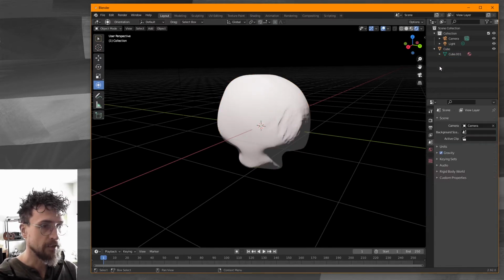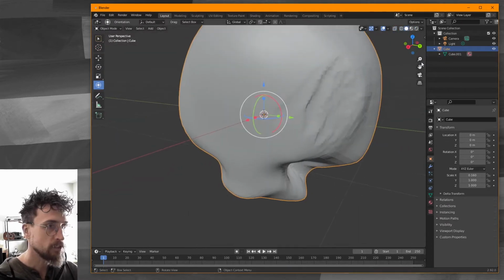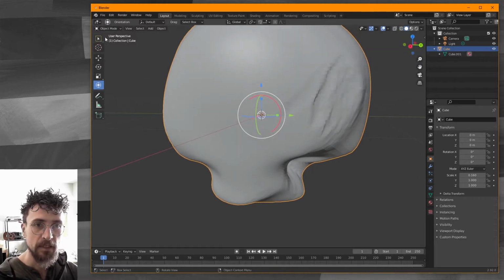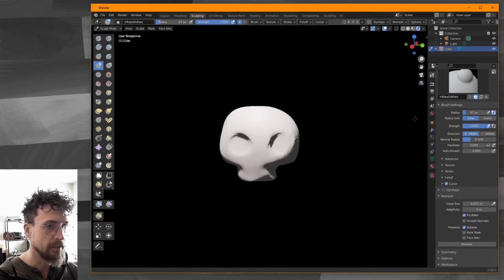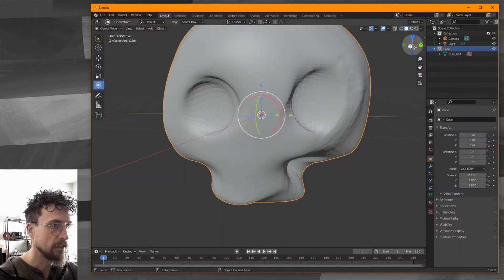Okay, so we're gonna get rid of this. We're not gonna worry about that now. Here, we'll just carve out some sort of divots for the eyes, I guess. Carve in eye, sort of the idea. Where's the scene? Let's move that light.